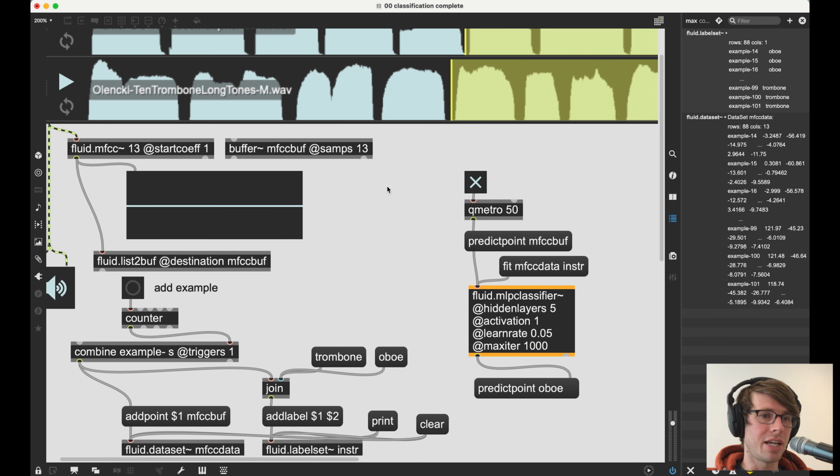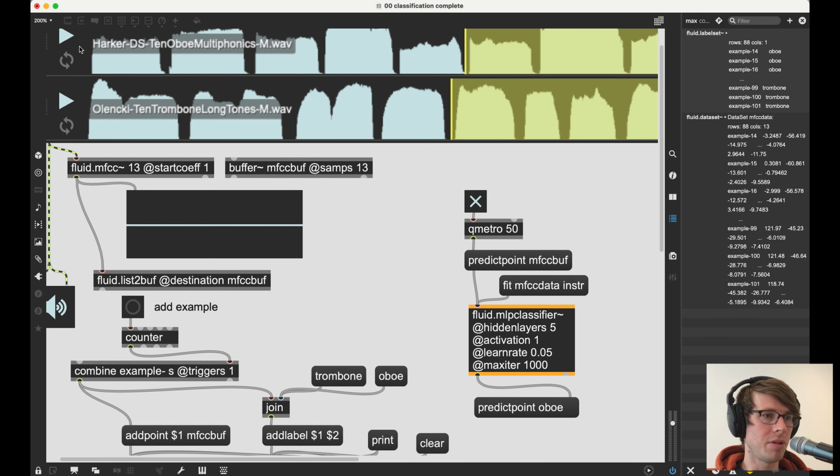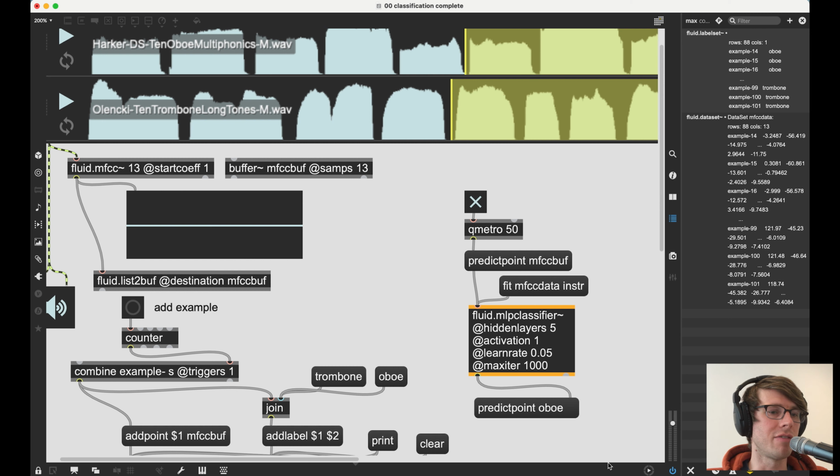And now if I start playing a tone, maybe I'll play a trombone tone since we haven't seen trombone down here yet. We can see it's predicting trombone. Oh, and this is actually on some of our testing data, some of the data it hasn't seen before. So that's great. It's working on that information.